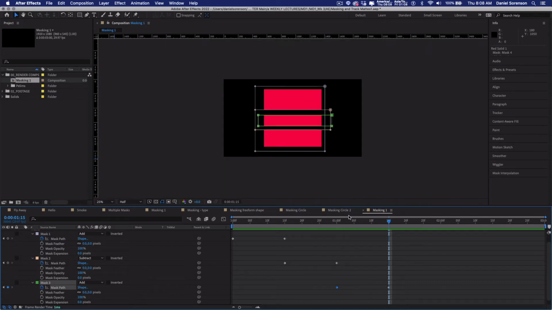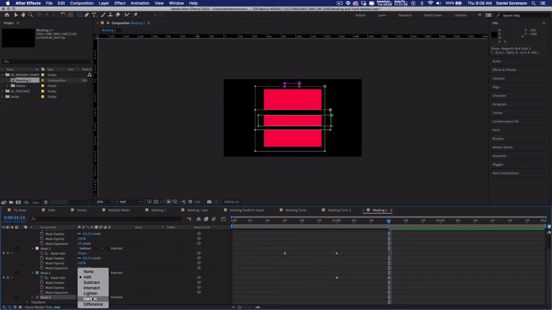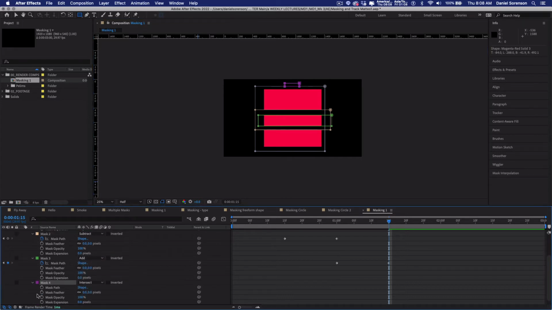Okay, now let's add another one. I'm going to zoom out so we can see a little bit more here. So we've got our animation doing this. Okay, and then at 1:15, I'm going to take my rectangle tool once again and put a mask up at top. This one I'm going to make an intersect. Put a keyframe, then move down 15 frames to 2 seconds.